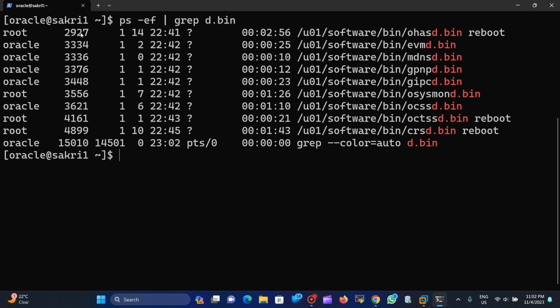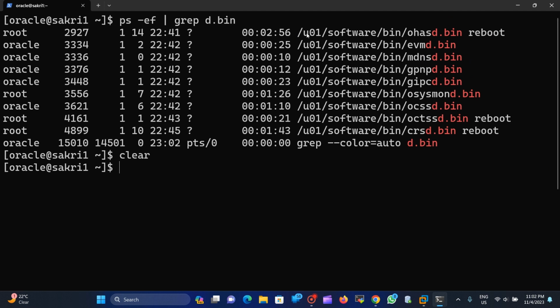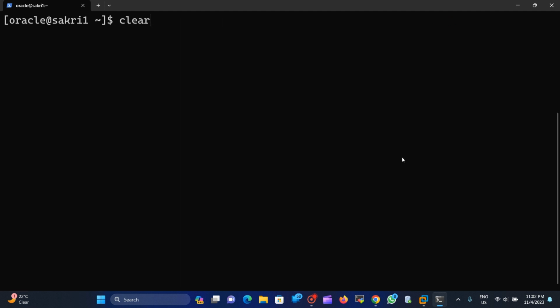You can see the owner is root and Oracle. This is our Grid home. If we want to access the ASM disk, we just copy the Grid home from here. Let me show you, we have just copied this Grid home until this point.